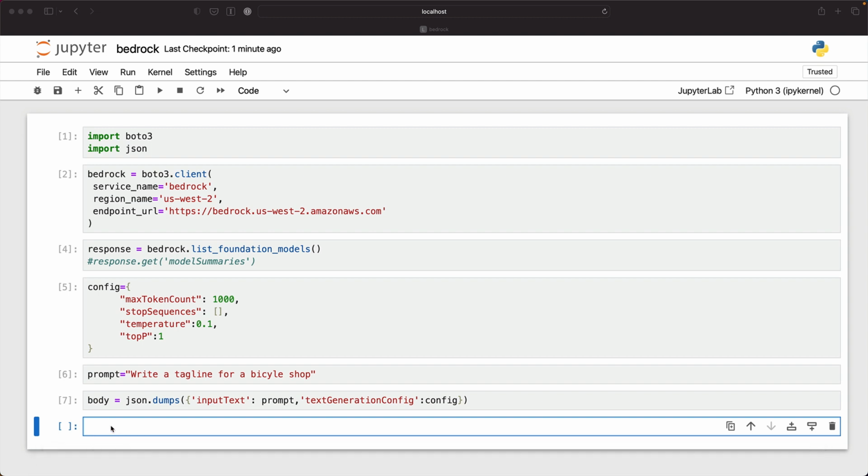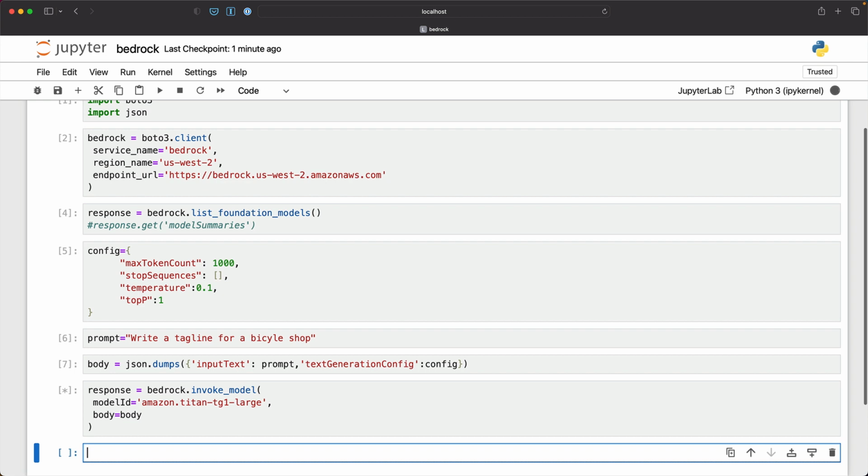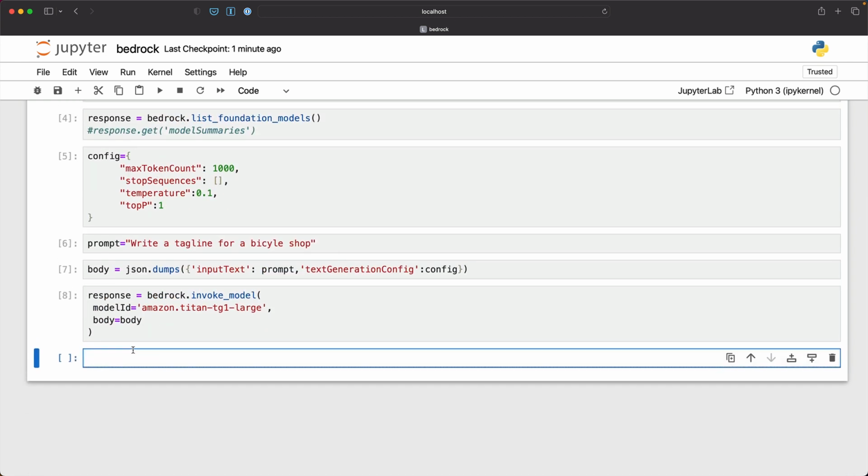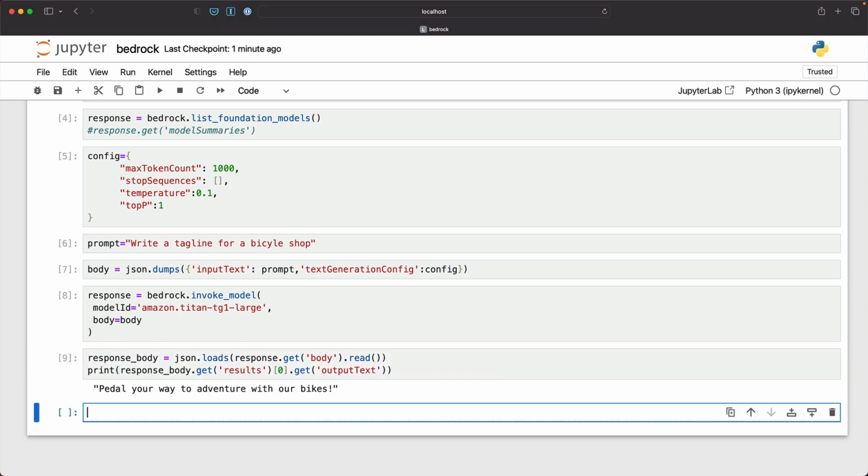Finally, we go ahead and invoke the model. Now we are mentioning the model ID, which is Amazon Titan TG1 Large, and the body is the payload that we constructed in the previous step. Now the invocation is done and we are ready to see the response. Let's run this. Now the LLM comes back with a response that says, pedal your way to adventure with our bikes, which sounds pretty cool.